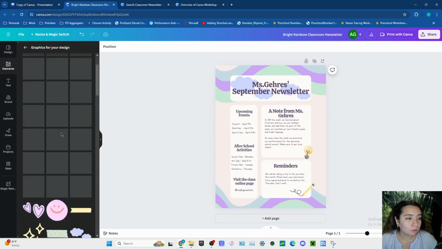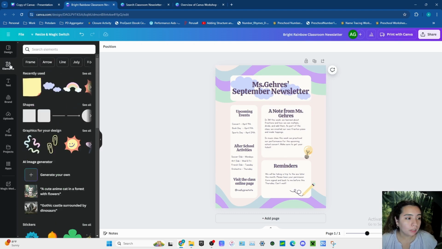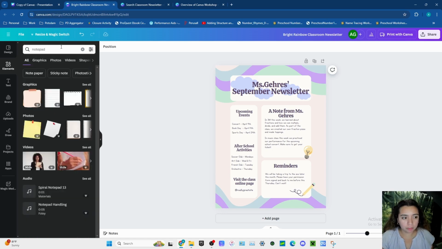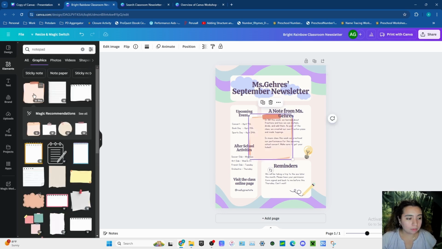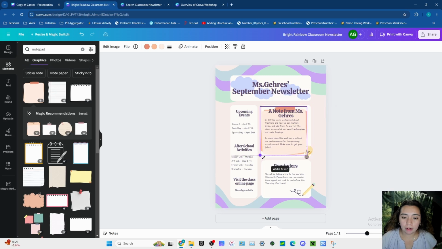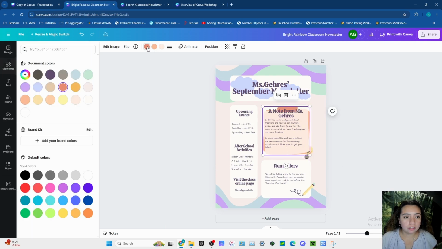I'm going to go to the element section. I'm going to type in Notepad, see if they have a better image for me. And I'm going to actually use this one. So this one's more of like a note that was taped. So I like this design. I'm going to keep it, make it a little bigger. Going to move it over. And then I'm going to change the colors.